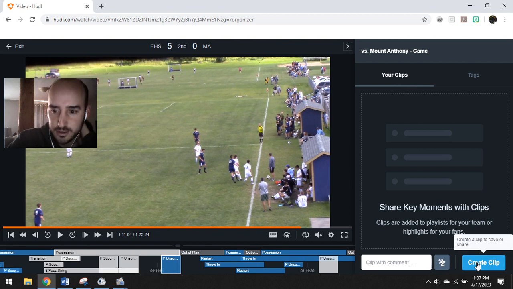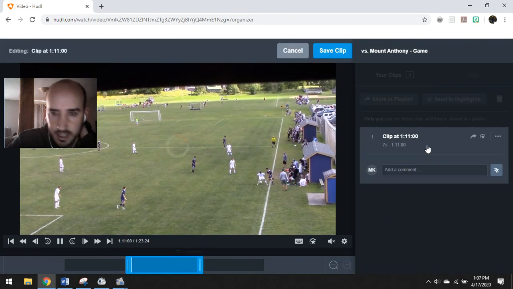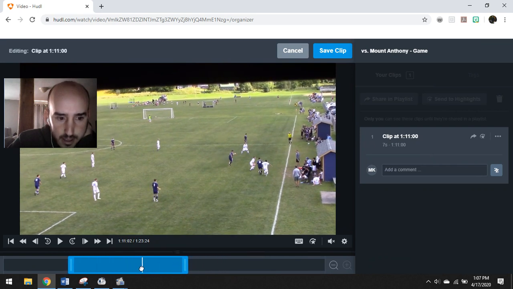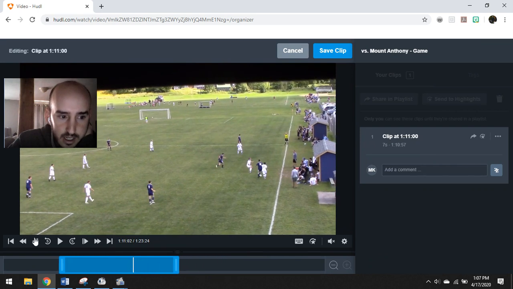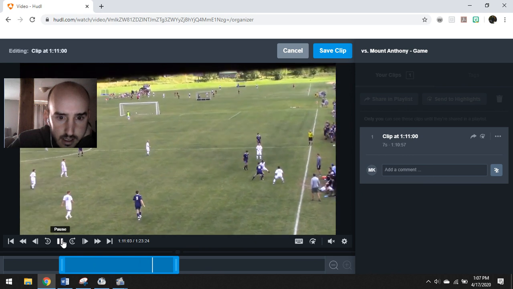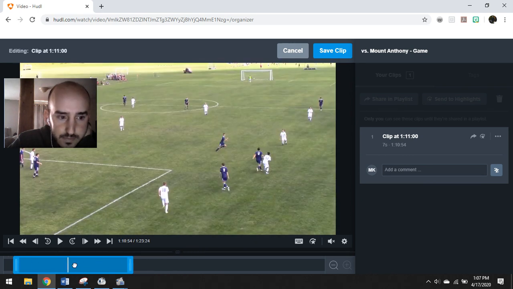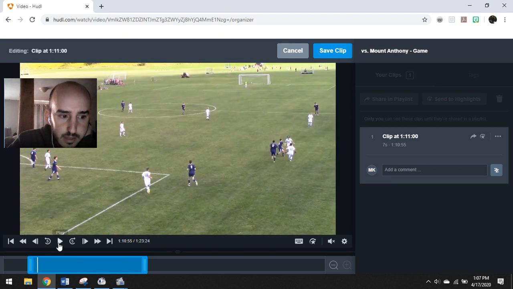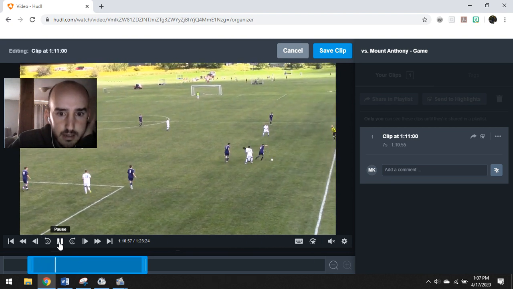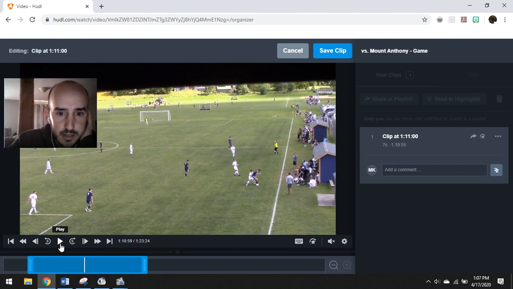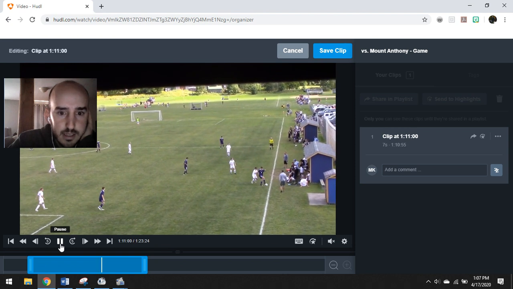So I'm going to go to create clip. And I'm going to kind of mess with this clip and make sure I get it correct. So it looks like I need to go back a little. Let's see. So I'm just going to mess with this until I get it into the right spot. So that seems to be pretty good right there. We see him make his move.